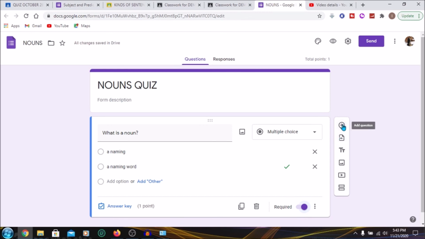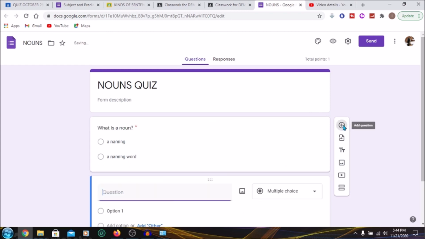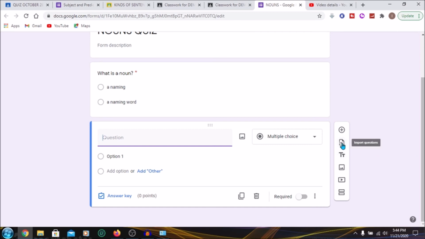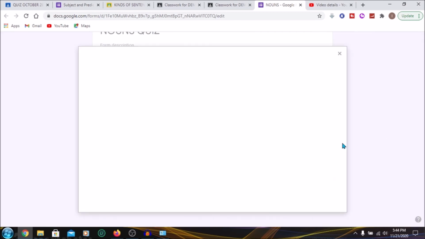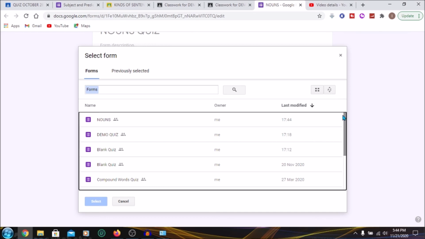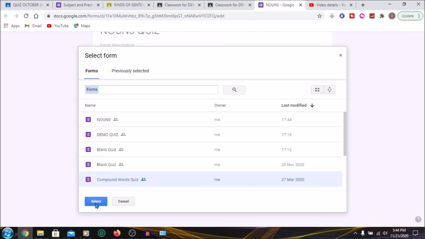So from here, I can either add a question, or if I wanted to use these responses, I could just click on duplicate. But I'm going to add a question because this time we're going to import questions. Once you click on import questions, it's going to take you to your form. So you will use import questions if you had a form that you had previously done with your questions and you would like to input those questions here. Let me click on one of these.